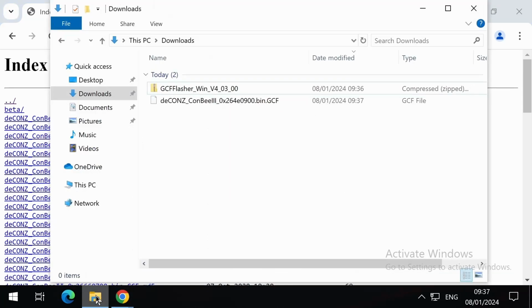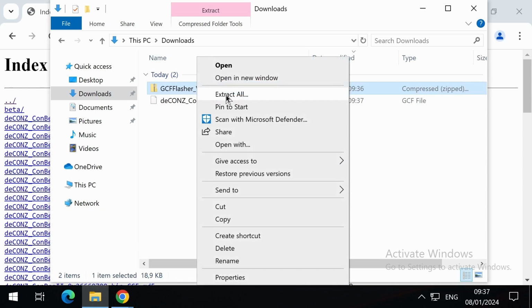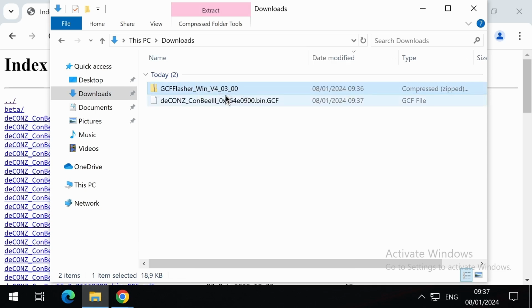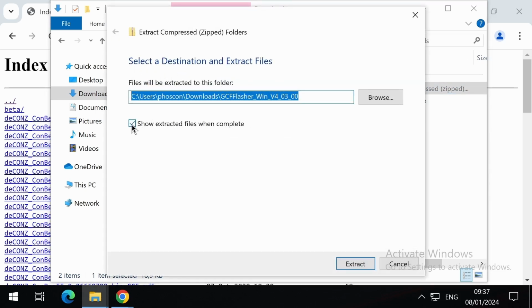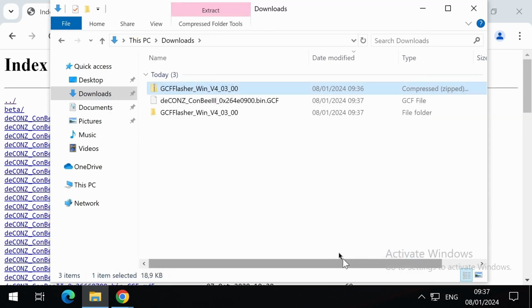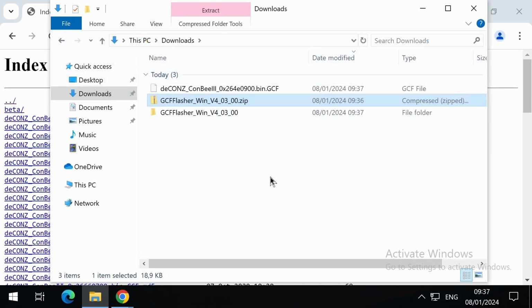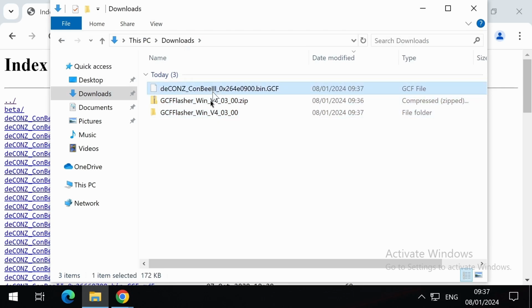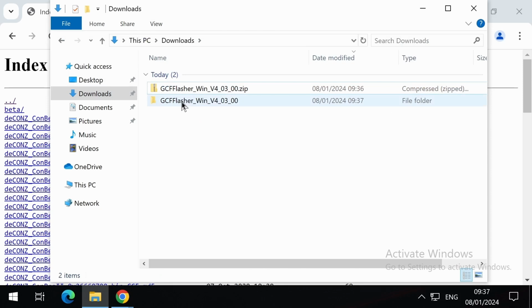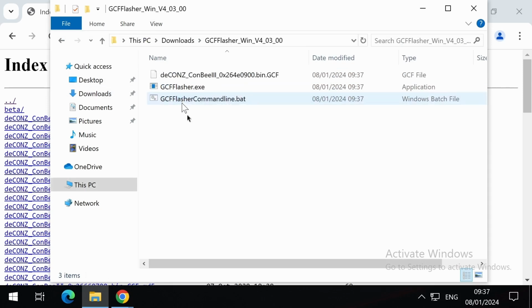After you've downloaded both files, navigate to the download folder of your machine and extract the GCFFlasher zip file to a well-known location. In order to make it easier later on, place the firmware image you downloaded into the same folder you just extracted the GCFFlasher to. The GCFFlasher is a command line based application.